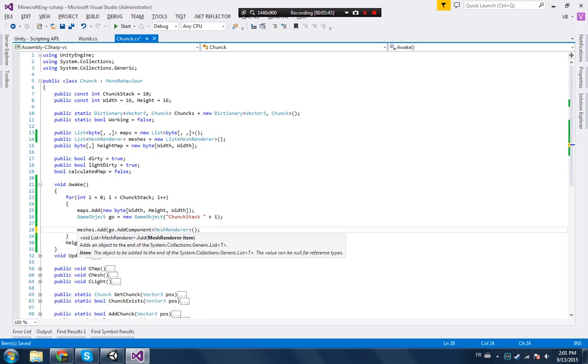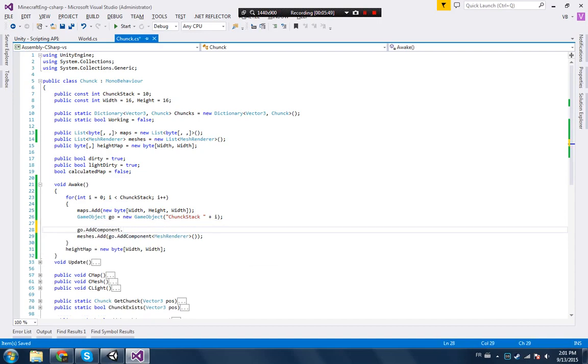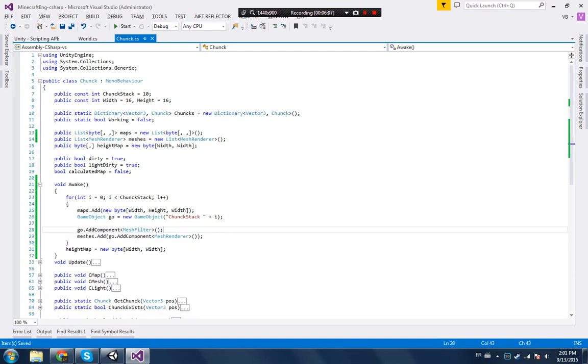Meshes, that add that. We also should add a component that... how's it called? Mesh filter, exactly. Then we should add mesh collider, not mesh collider, no. What else should we add? I think that's it actually. And we should set the material as well.